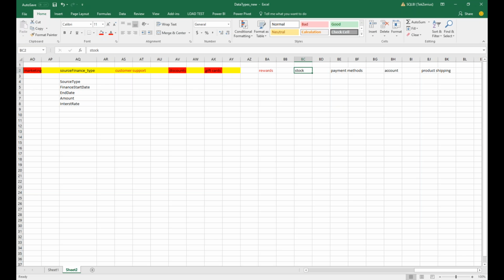You can create rewards. HR is one of the schemas, employee. Sales is one of the schemas. All the sales related tables go into the sales schema. Inventory is one of the schemas. So inventory, sales, customer support, rewards. Now you guys are exactly driving into the business. That's what we need.